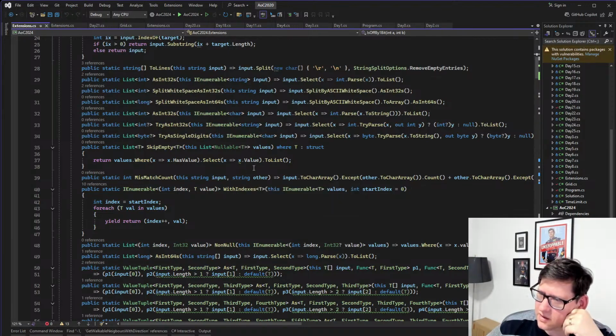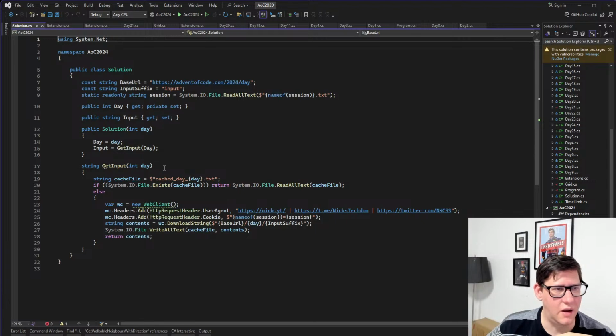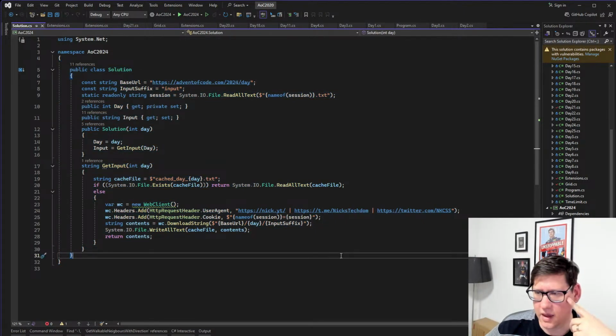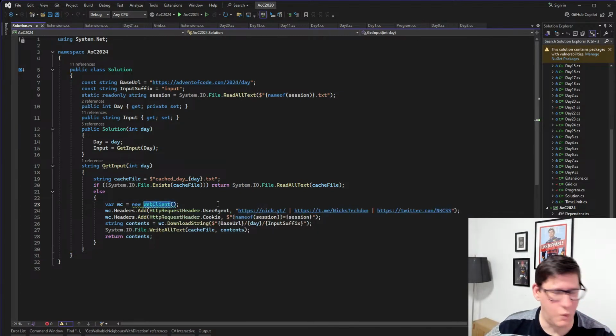Couldn't you just call curl, or would that be cheating for you? I'm not sure what you want to do, but I have this solution base class. This is basically all the logic to do the automatic input stuff. It's not that complicated, but of course there's a web client here that does all the heavy lifting.